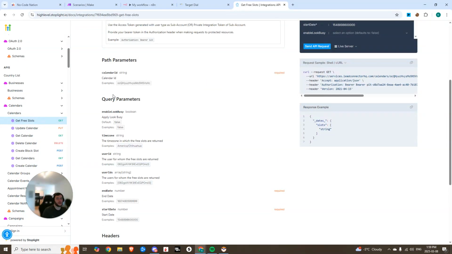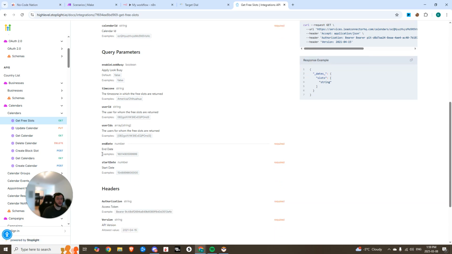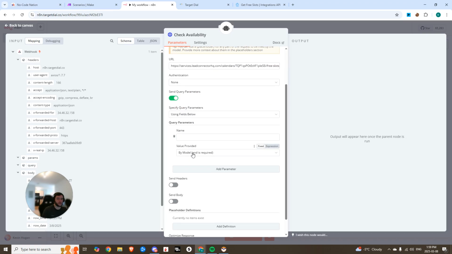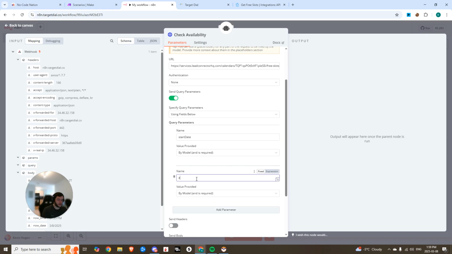Now, the next thing you'll see is that we need query parameters. We need the start date and the end date. And this is in Unix time format, which is the milliseconds since January 1970. Super random. Not sure why they use that, but that's what we're going to be using today. So in my workflow, you're just going to turn on send query parameters and we're going to add start date and end date just like that.